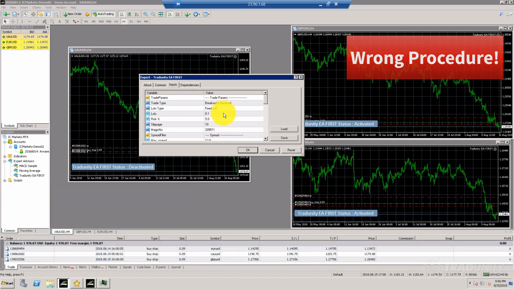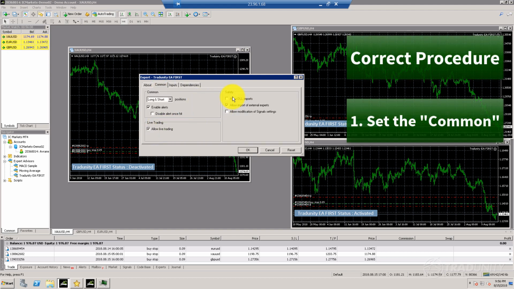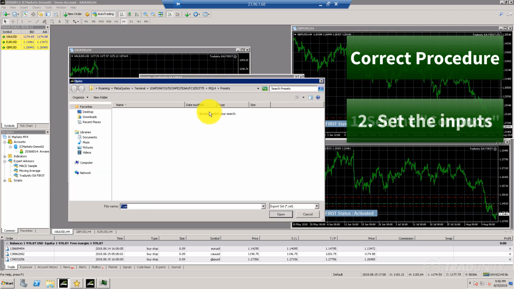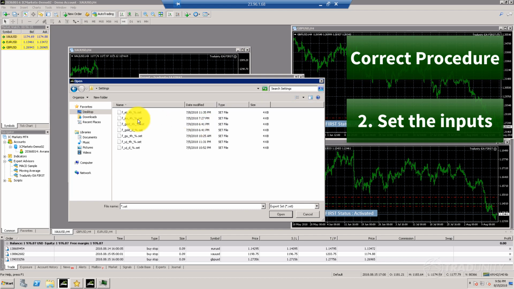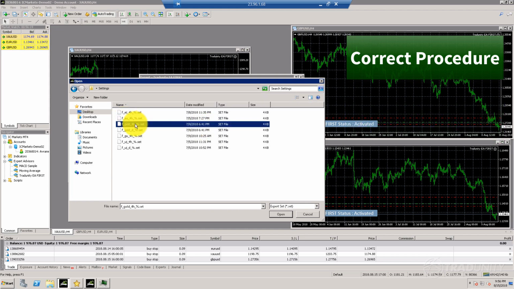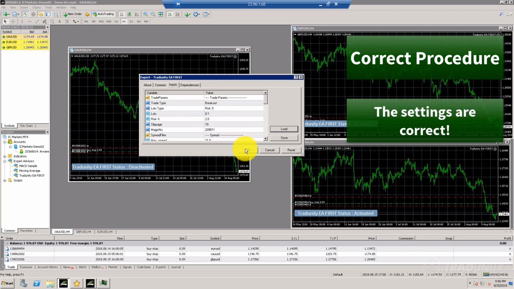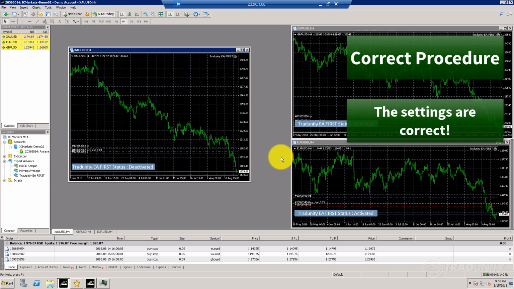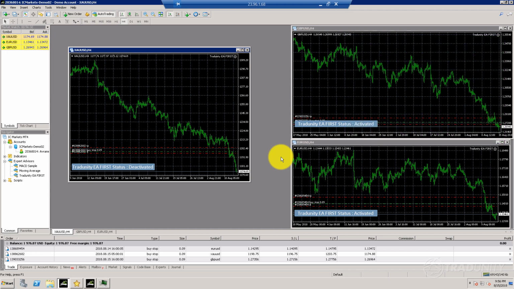So in order to avoid this, the correct procedure is the following. First, allow live trading and allow DLL imports, then switch to the Inputs tab and then load your settings. Okay, now you can see the correct settings have been set. Once I press OK, everything is going to be alright. So remember, first you need to go to the Common tab and afterwards go to the Inputs tab to load your preset.